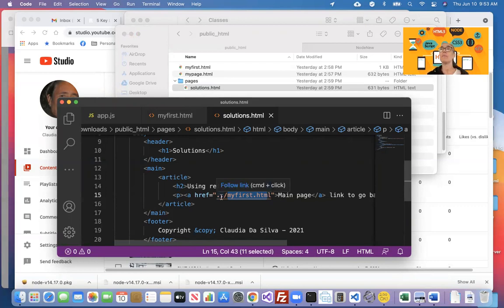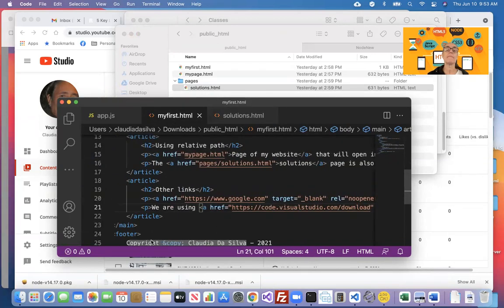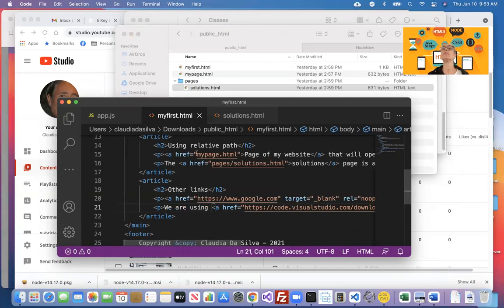Now, why would I use a relative path? Suppose that I have a domain name, abccompany.com, and on my first page, for example, when I link to my other page, would it work if I put the complete URL with the location of my page? Yes, it would.